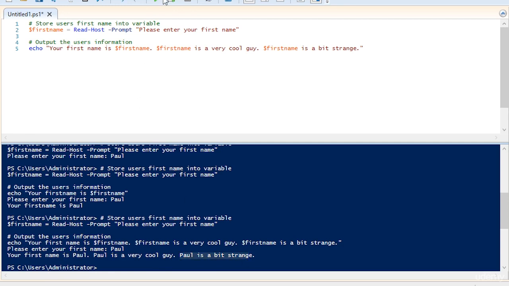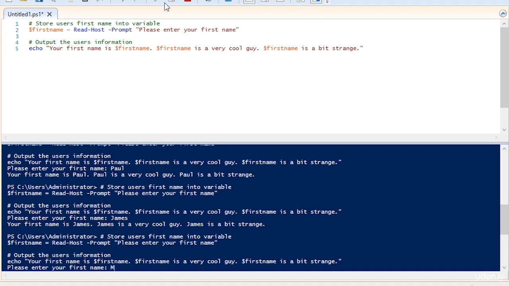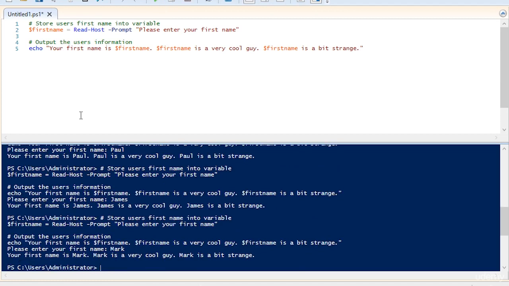And you can see we can type in any name that we want. So if I type in James, it now says your first name is James. James is a very cool guy. James is a bit strange. You could type in Mark, anything you want. Since it's being stored in this variable first name, anytime we use that first name, it's going to pull up what was put into the Read-Host command and stored in the variable.